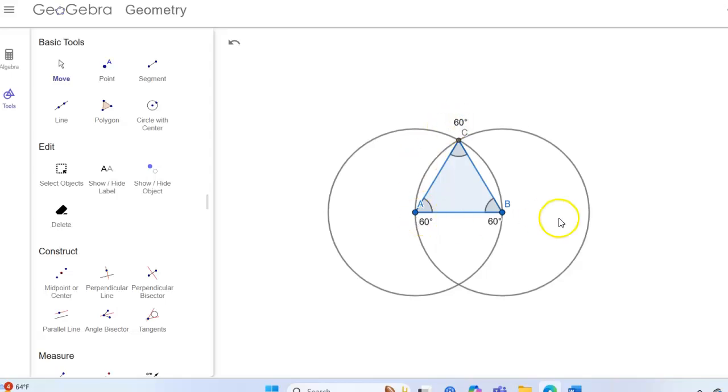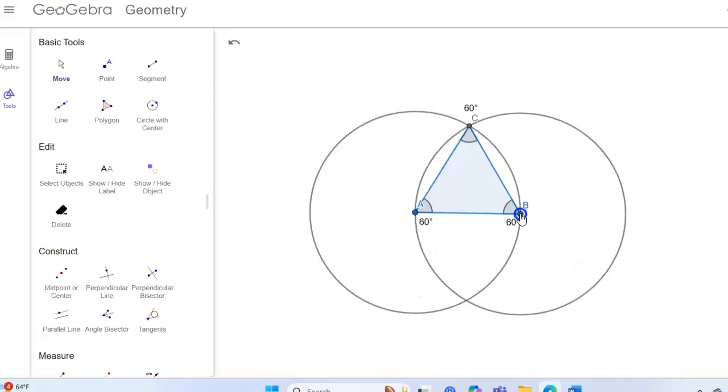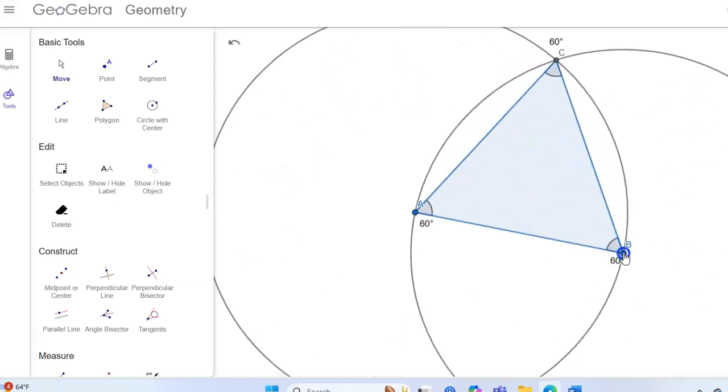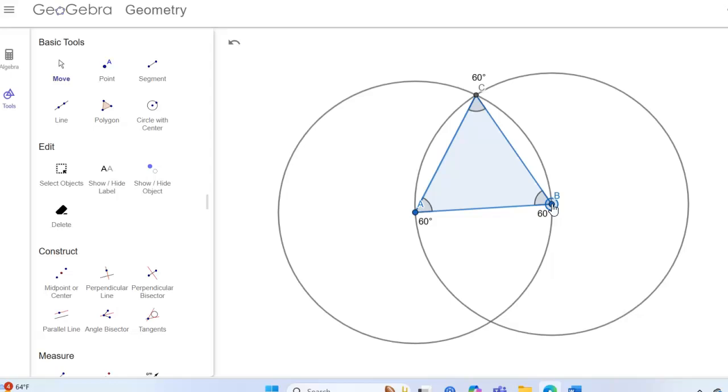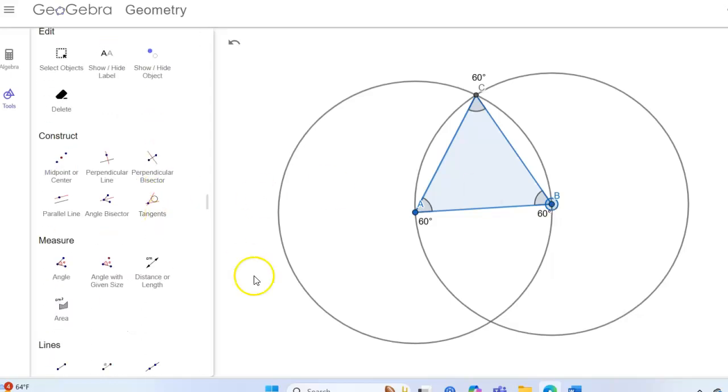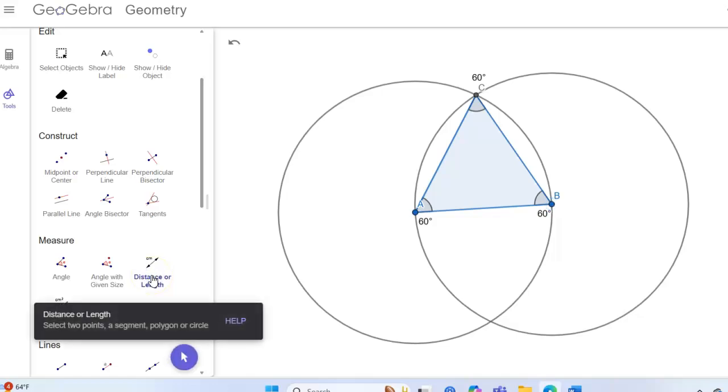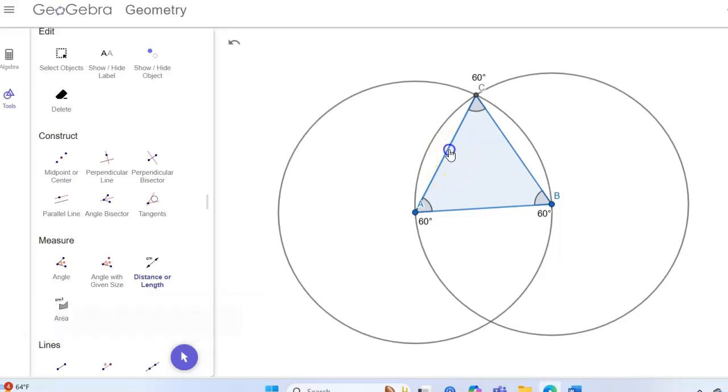And also, if you wanted to see what happens if you change the size of your triangle, the size doesn't change the fact that all of the angles are the same. We can also measure the lengths or the distance of each of the sides. So if you click on distance or length and click on a line segment, it'll show you the length of one side, the length of another side, and the length of the third side. And they are all the same. So equal sides, equal angles make this an equilateral triangle.